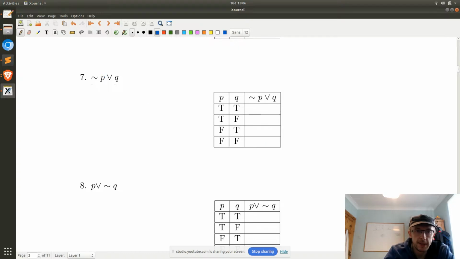Next up, not P or Q. So negate this column here. So false or true. Well, that's true. False or false. Well, that's false. True or true, that's true. True or false, that's true.